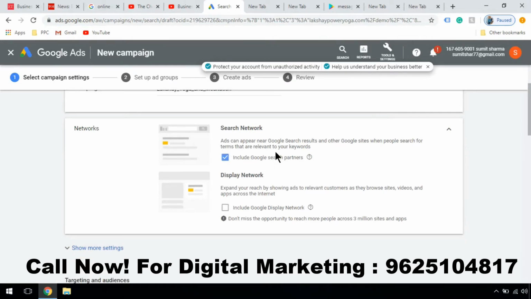What are Google Search Partners and how will our ad perform if we opt in for this option specifically? Let's say the advertiser doesn't want to advertise on the display network and he opts out, and now he only wants to advertise his ads on the search network and on Google Search Partners. By including this option, include Google Search Partners, we increase the reach of our search ads to hundreds of non-Google websites as well as on YouTube and other sites.